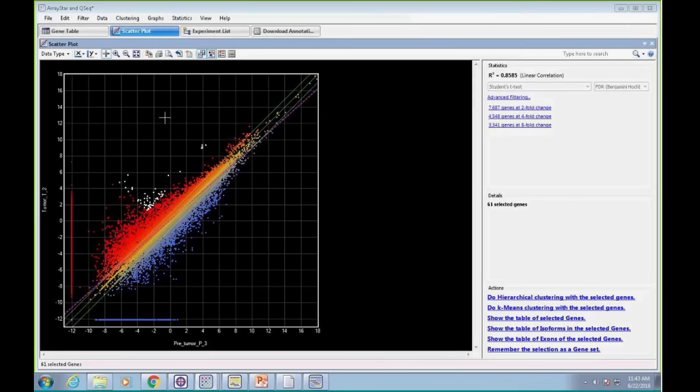Or I can apply different filters, just like we did for SNPs. Say, only show me the genes upregulated by certain fold changes and p-values. All those filters are available. There's quick filters on the right. And now what I can do is just say, show a table of those genes.